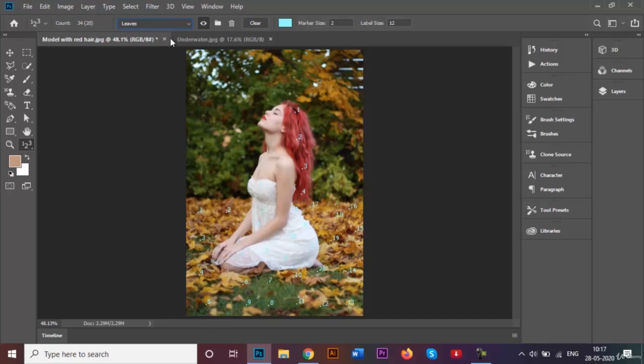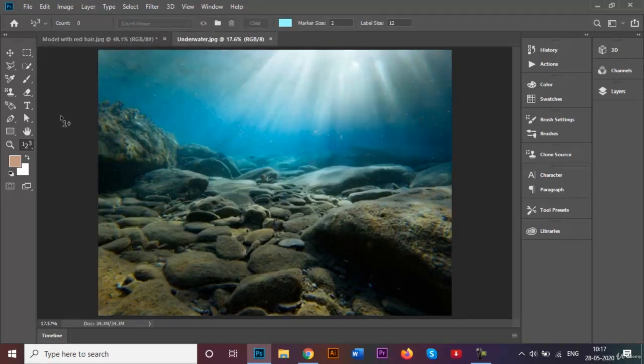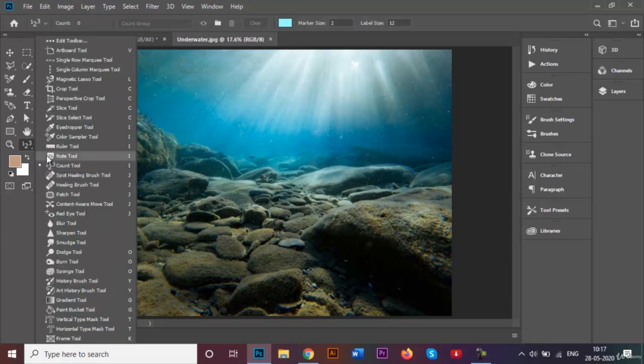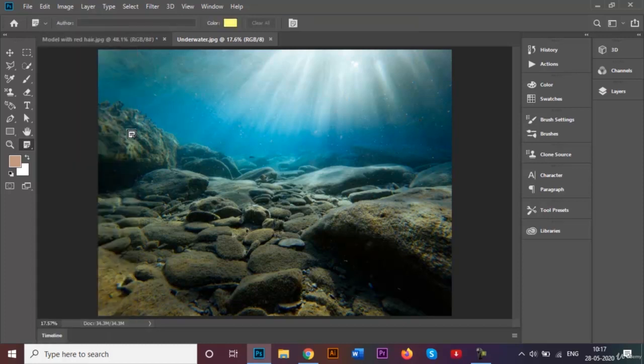Now moving on to the next tool, which is the note tool. I'm going to be showing you how the note tool works in a separate image like here. As you can see, I already have this underwater image opened up, right? So my note tool is right here, which is right above the count tool. The note tool actually is extremely similar to the count tool, except it's a little different.